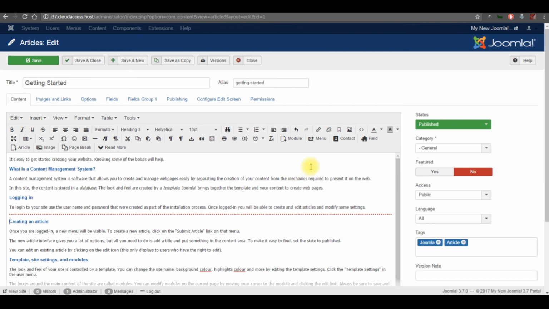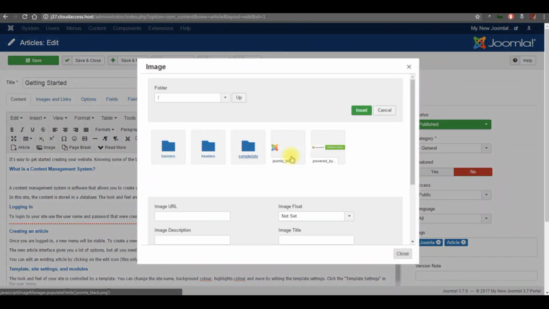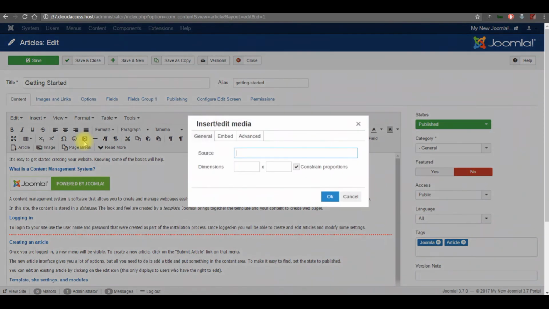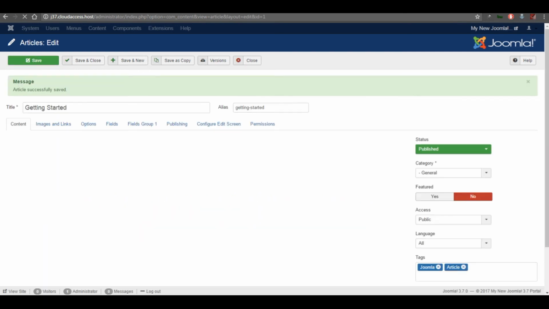So basically you can play around with it, you can put images here. Let me show you. Images, click, powered by Joomla, or maybe video. See, you can put video. You can put some video from YouTube. You copy the code here, paste, and okay, and the video will show up here. Let's save. Let's see how it looks like.